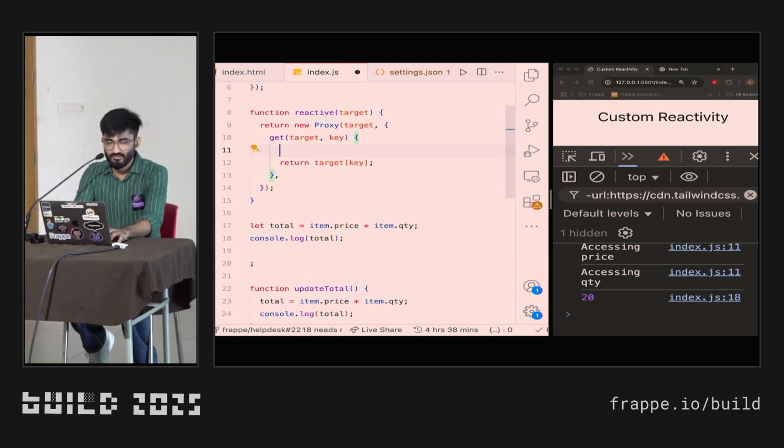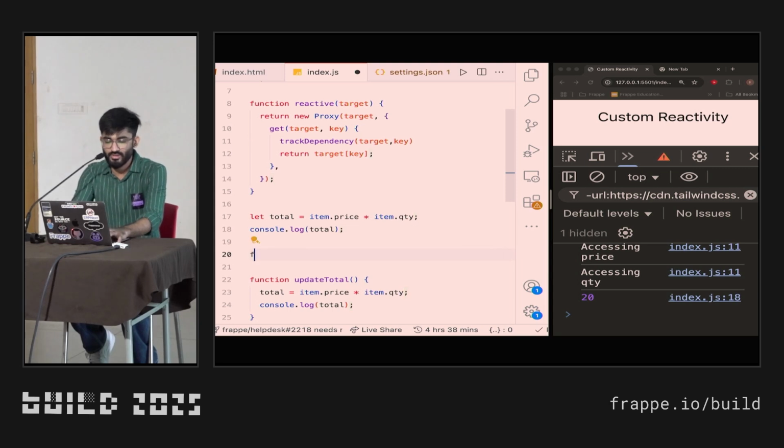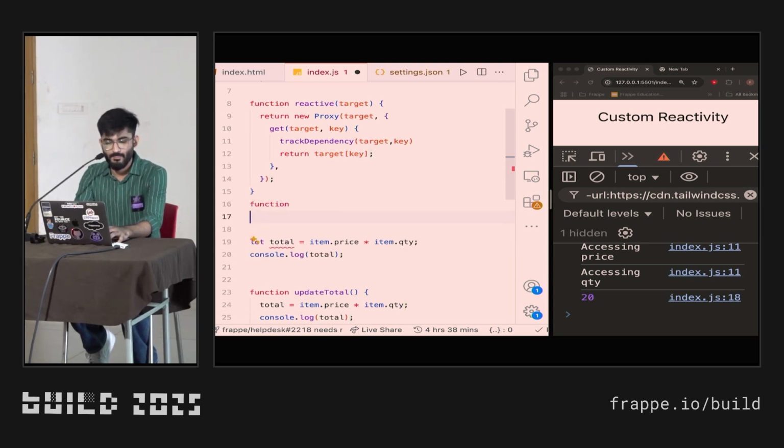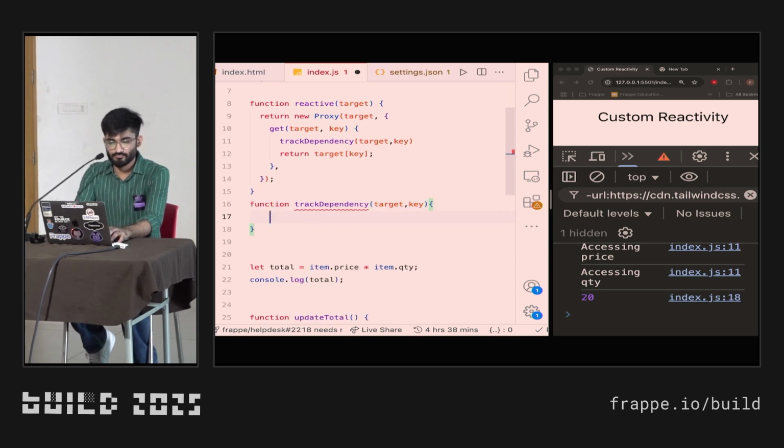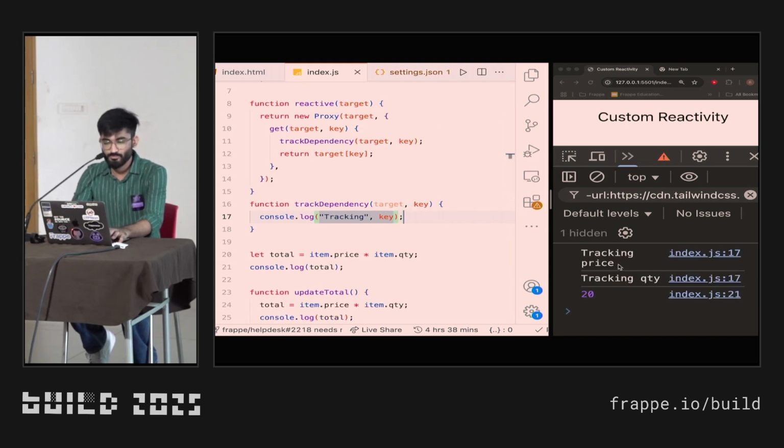For that I will create a new function called trackDependency, which takes target and key. In just a minute I'll show why I'm doing this. So here we can say that we are able to track any particular key which is being accessed from this object. Tracking key. Yep, we are able to track it.